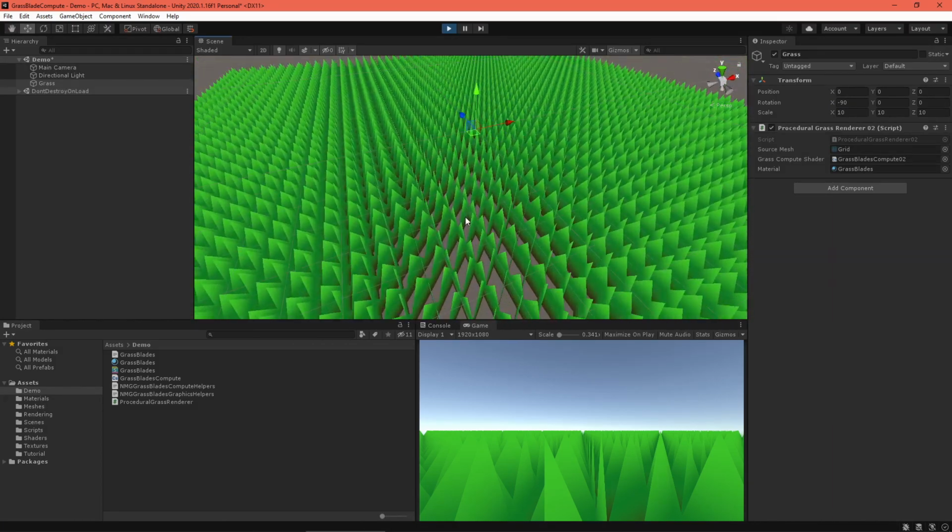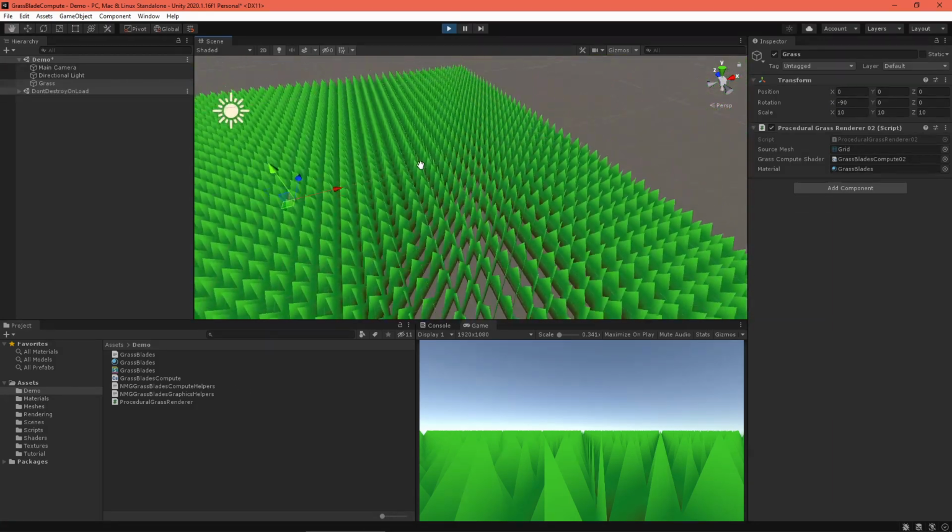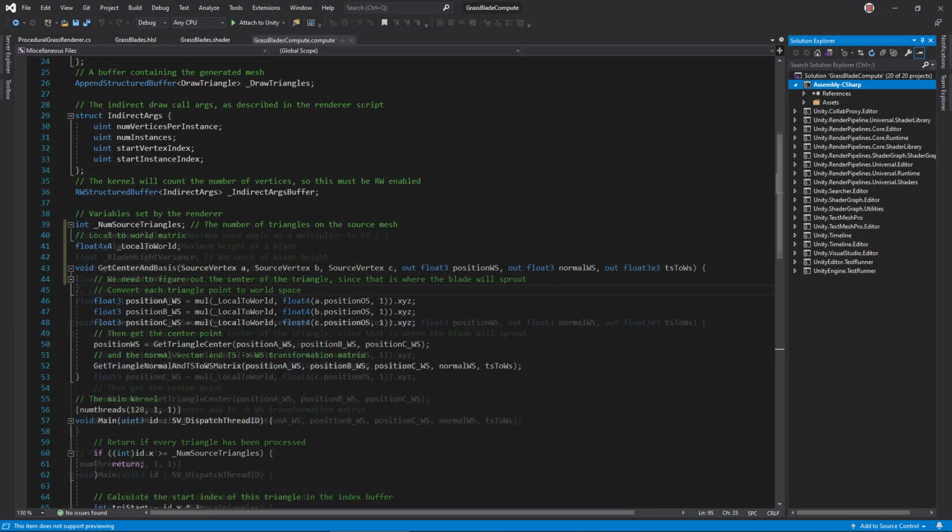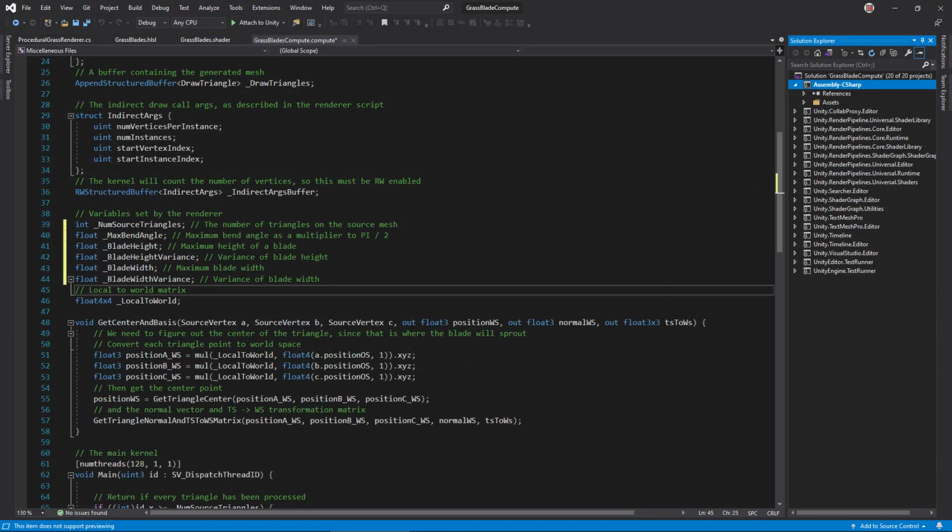Let's first make them more customizable and randomized. Open the compute shader file and add a few float properties: height, height variance, width, width variance, and max bend angle.